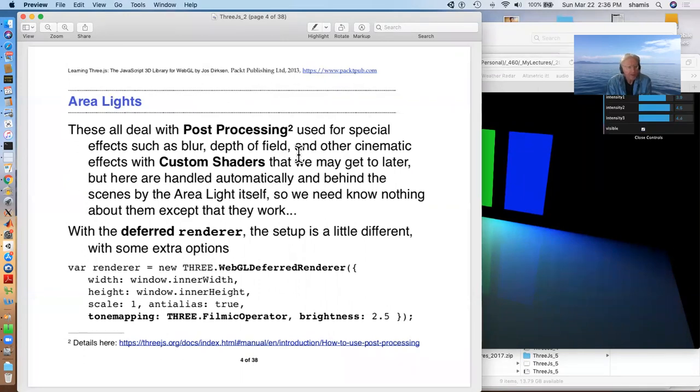Post-processing is going to be used for other effects such as blurring, depth of field, and various cinematic effects, as well as custom shaders, where we write the shader. It's been nice so far with ThreeJs that we haven't had to write any shaders, but at some point we want to be able to do that, to write shaders of our own.